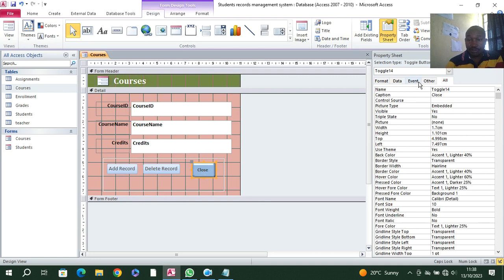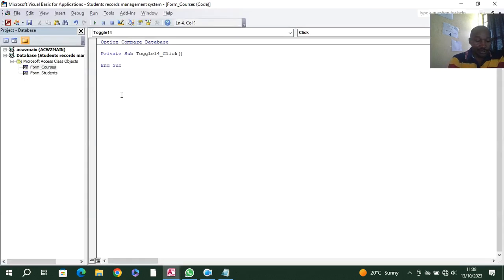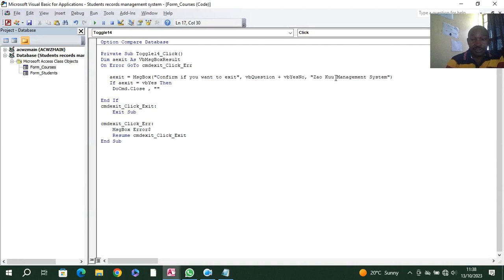Cross, again, click on it, go to events, on click, hit the three dots, paste the code, change the last part to students records, student records management, the codes management system. So you save that one.